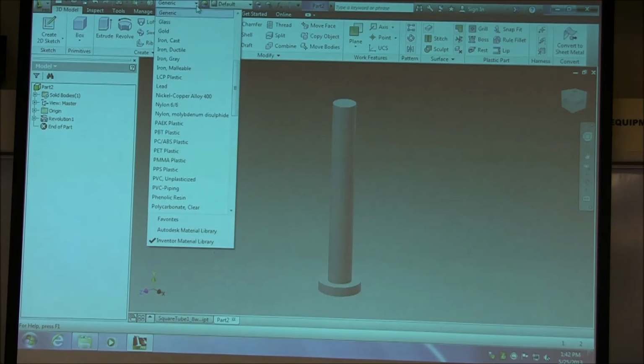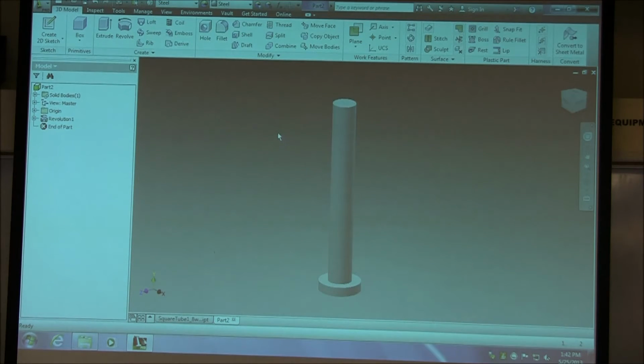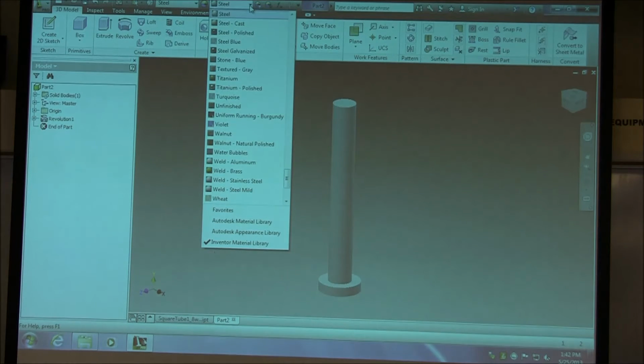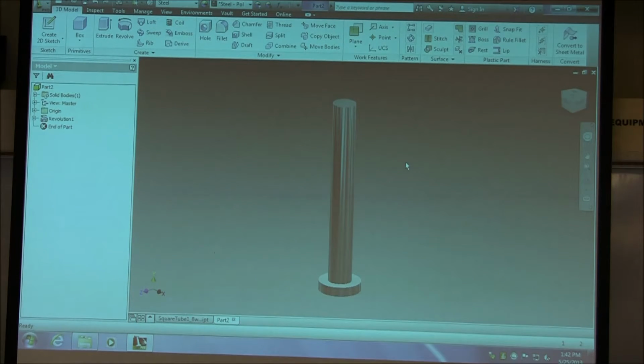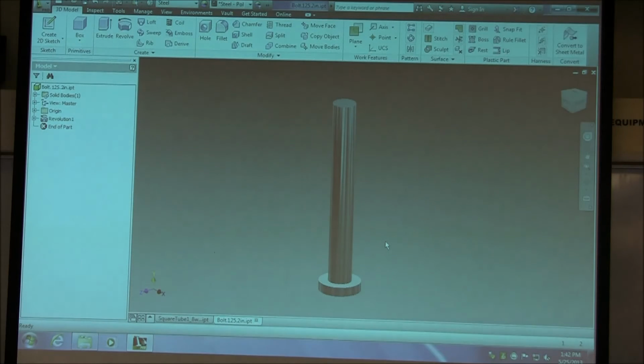And I want to go in and say this is going to be a steel bolt. Okay? Don't like the way it looks. I want to go nicer, so it's polished steel. Okay. Bolts. 1/4 inch, 2 inches long. Okay, so now I have this bolt that I'm going to use to attach my other thing together.